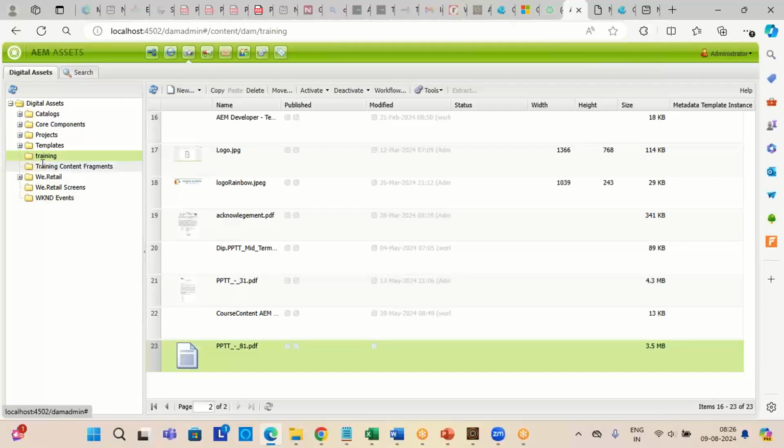You can create separate folders. You can create a folder called images under training. You can create a folder called videos under training. So I will create a folder. The new folder option is there. Once the folders are created, you can upload the digital assets there.